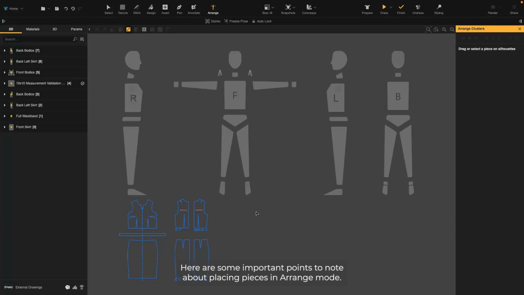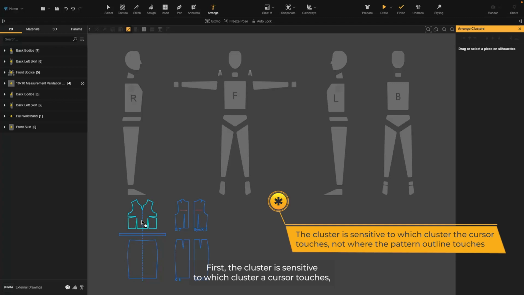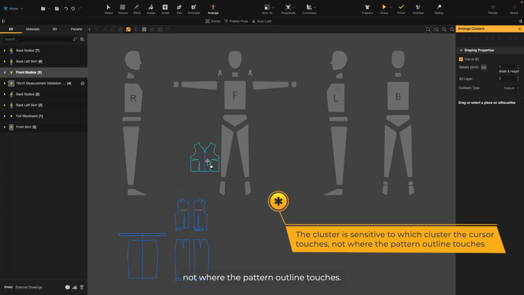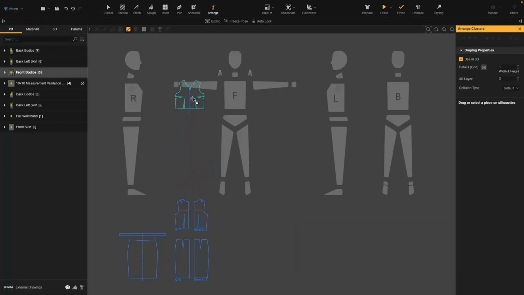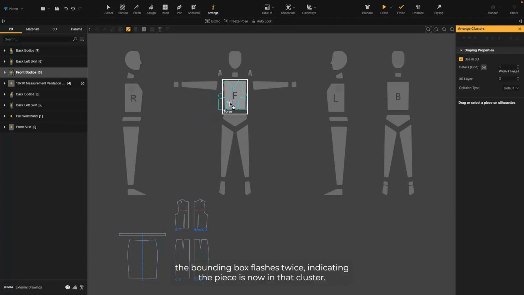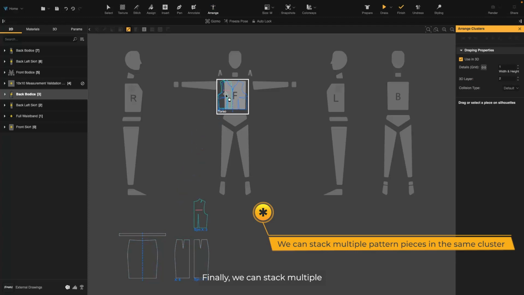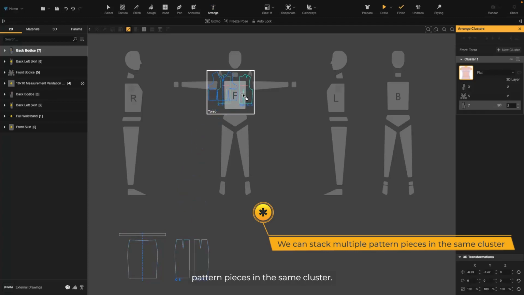Here are some important points to note about placing pieces in Arrange mode. First, the cluster is sensitive to which cluster our cursor touches, not where the pattern outline touches. Second, if we are dragging a piece and delay while hovering over a cluster, the bounding box flashes twice, indicating the piece is now in that cluster. Finally, we can stack multiple pattern pieces in the same cluster.